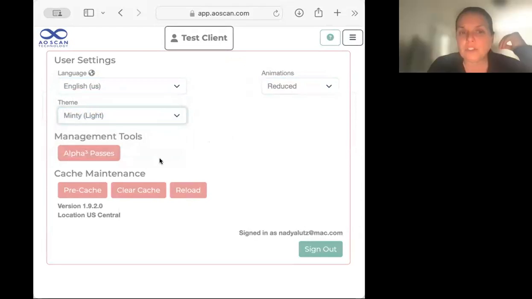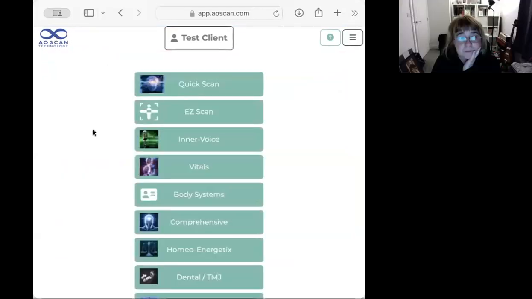If you feel like the software is slowing down, you can always clear cache. If I do that, I'd have to restart it, so I'm not going to do that right now. Okay, I want to get back, so I'm going to click on the infinity sign.